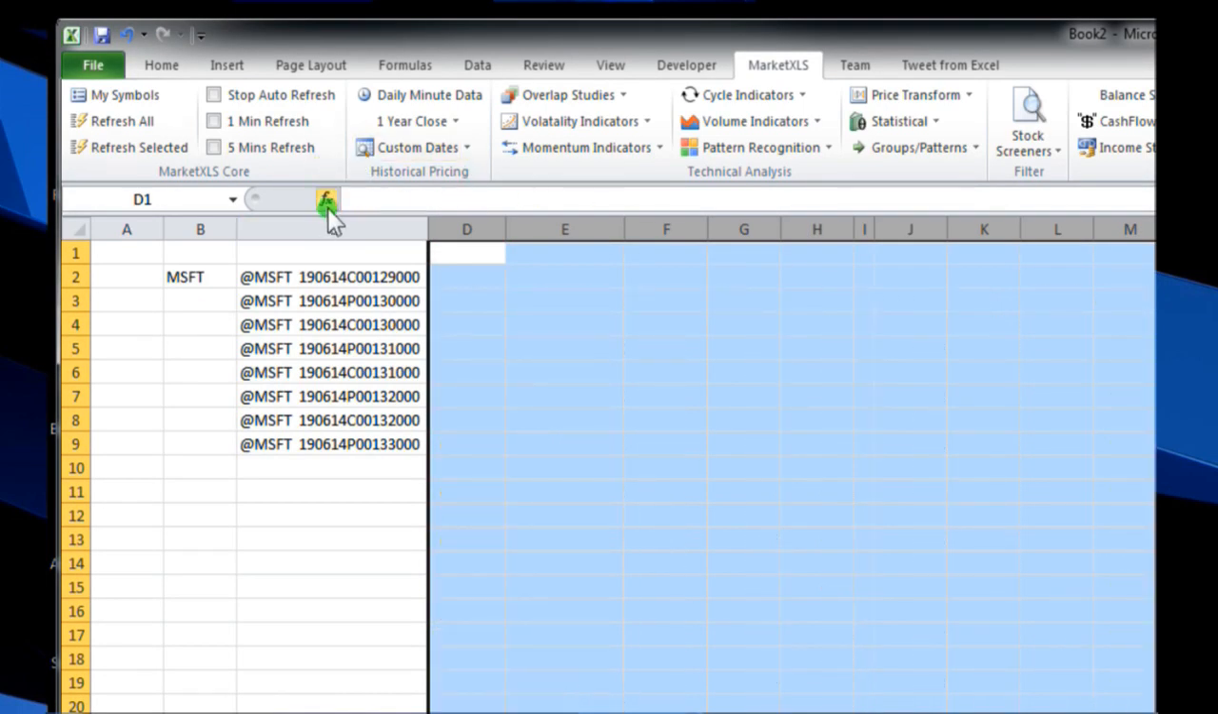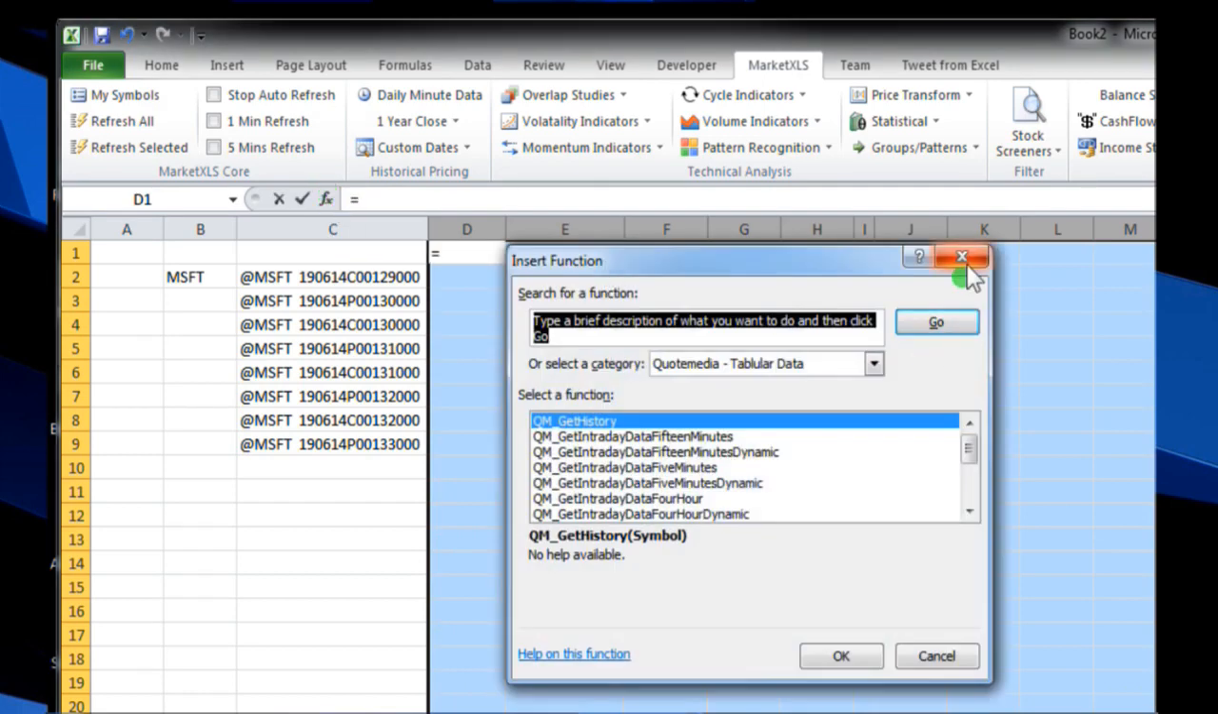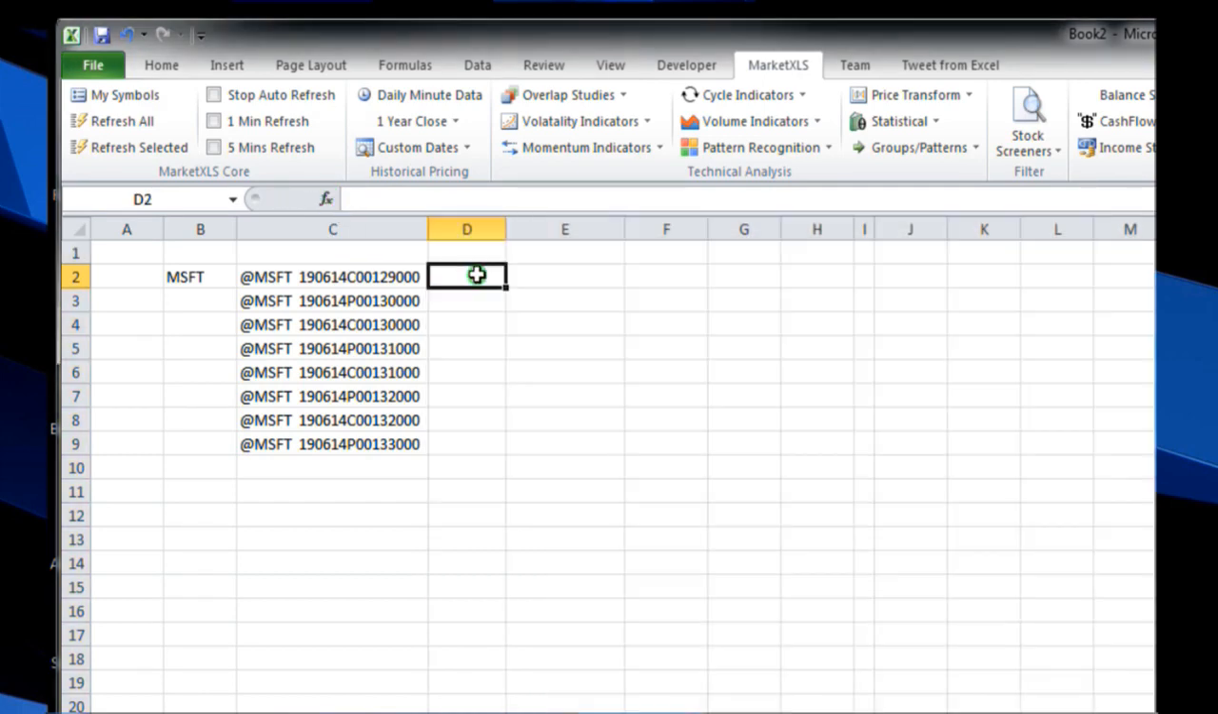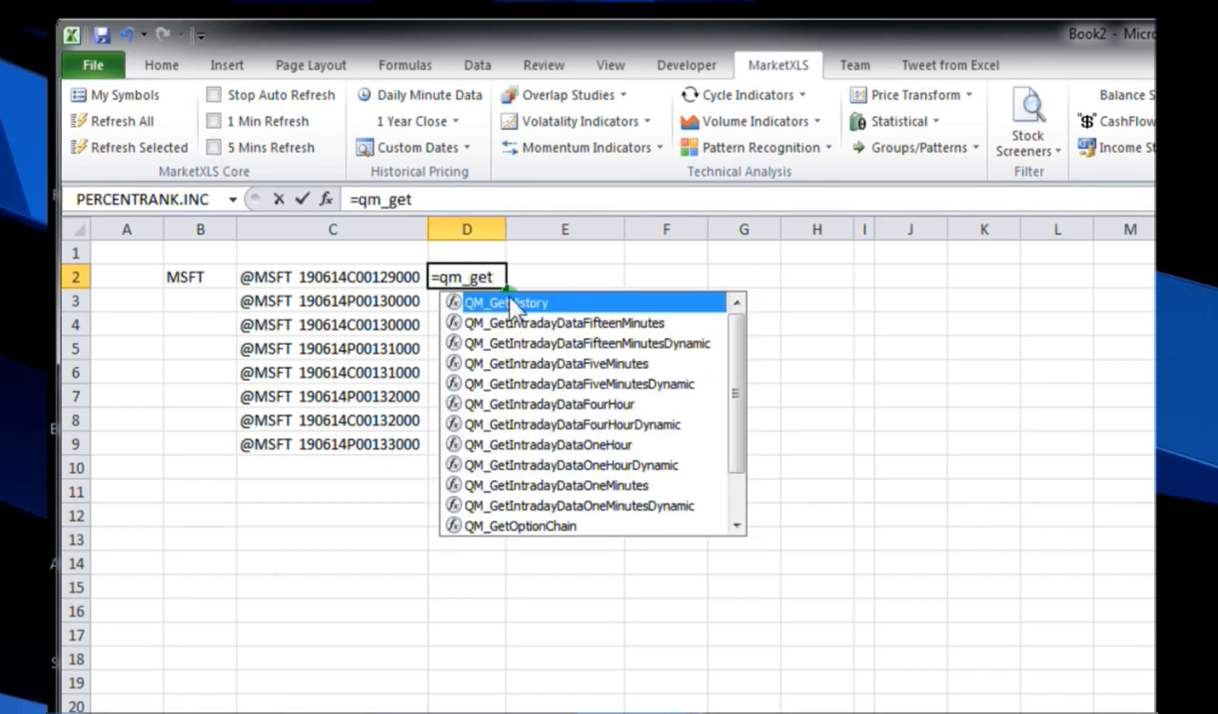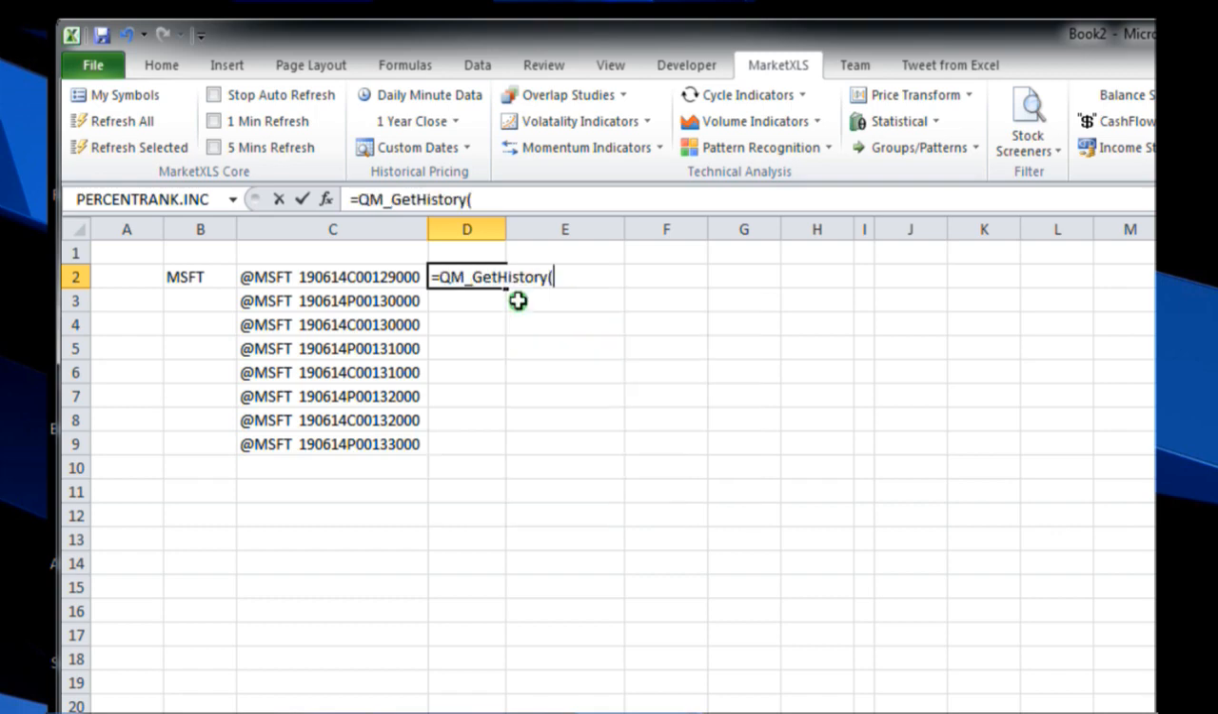So even though I just showed you doing it from the function group bar here, you can just type it right in. You can just do QM underscore get history, and then you'll see the drop down, choose it that way, and highlight your symbol. That's the other way to do it.